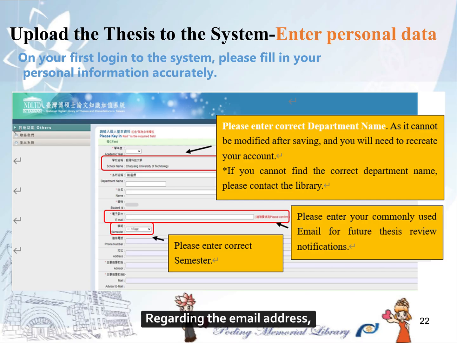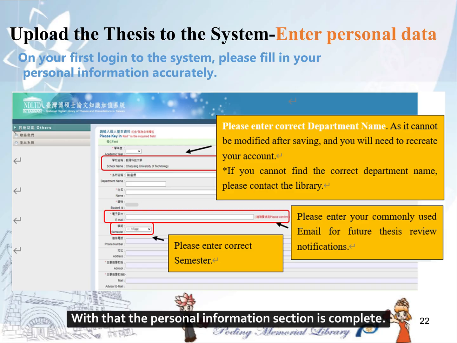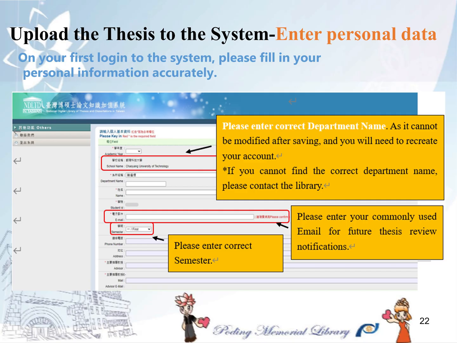Regarding the email address, you can provide the one you use most frequently, since the thesis review notifications, whether approved or rejected, will be sent to your email. Please make sure it is correct. With that, the personal information section is complete.